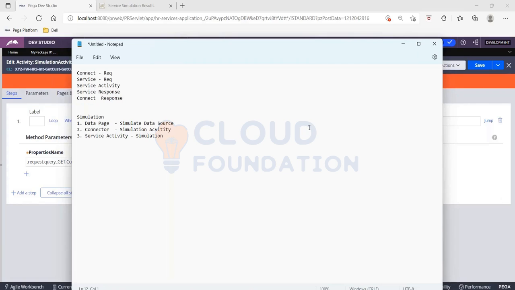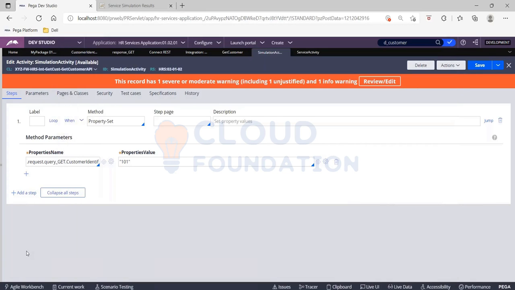The same logic that you follow in the connector, I can follow on the service activity. Probably my business logic is not yet ready or it's not working. I can create a simulation activity and add some sample data. I can see how my application or my service runs. Simulation is always about mimicking the actual environment. It's not the actual data, but you are trying to mimic it.